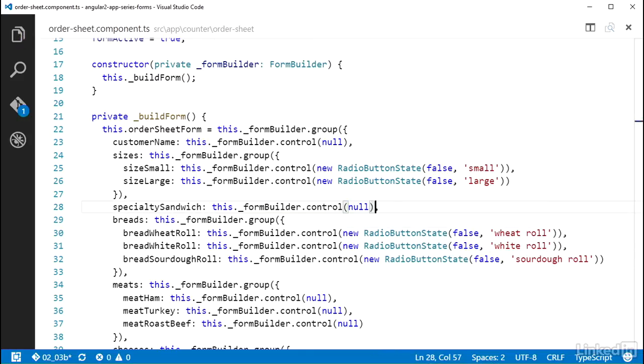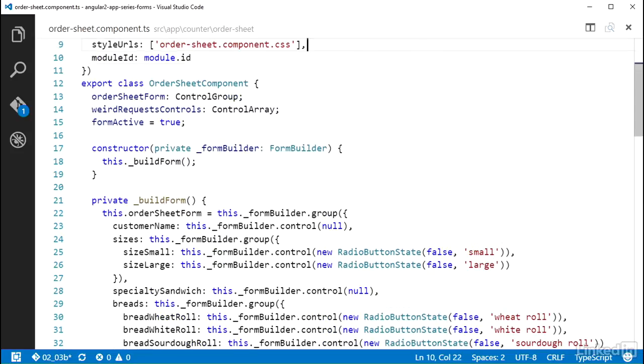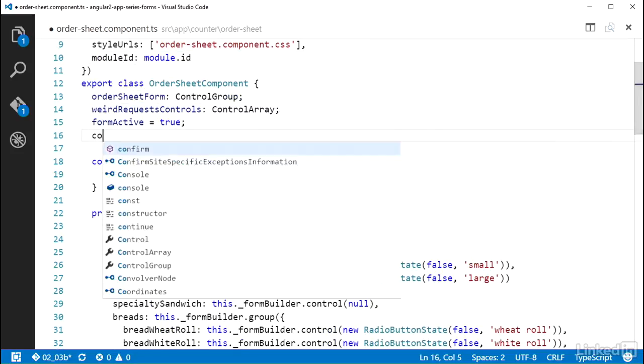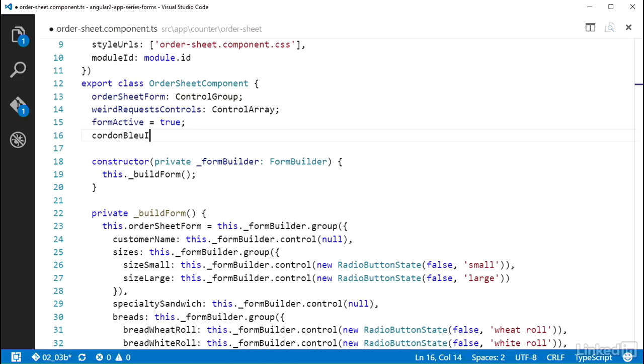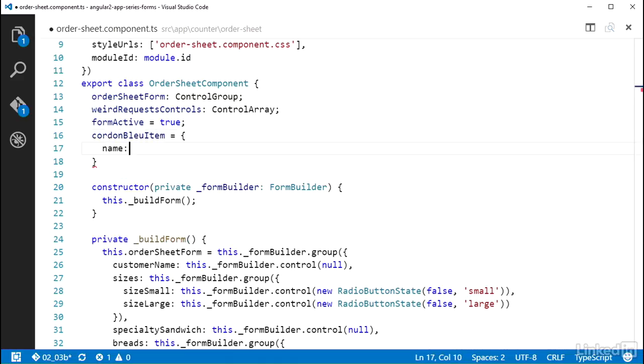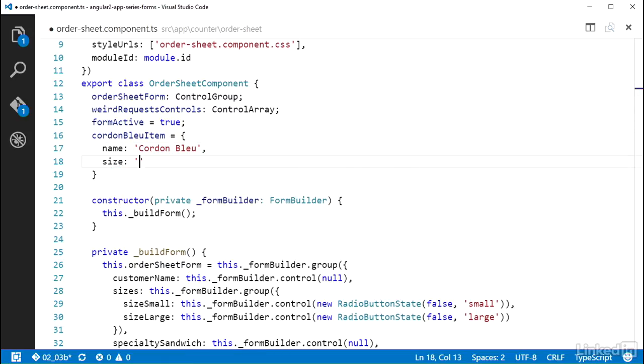One pretty cool thing about the select element support in Angular is its ability to use objects as option values instead of just strings. I can add a sample property on the component class named cordon bleu item and set that equal to an object literal with a name property set to cordon bleu and a size property set to large.